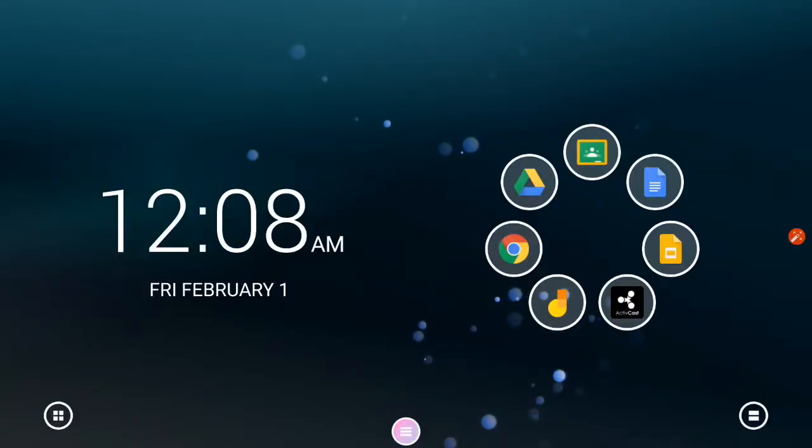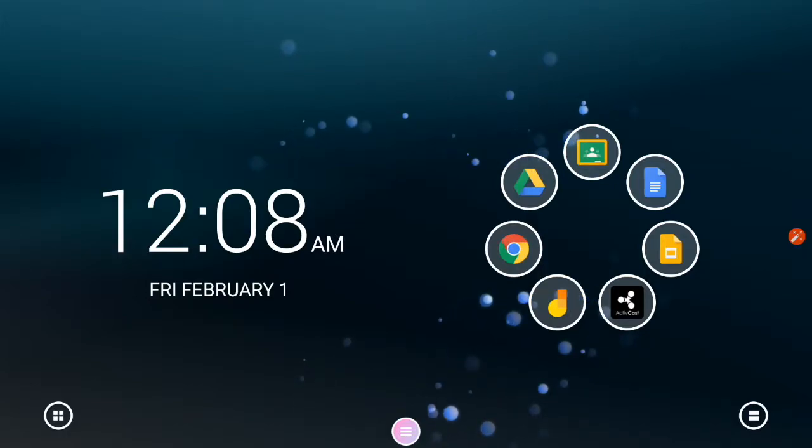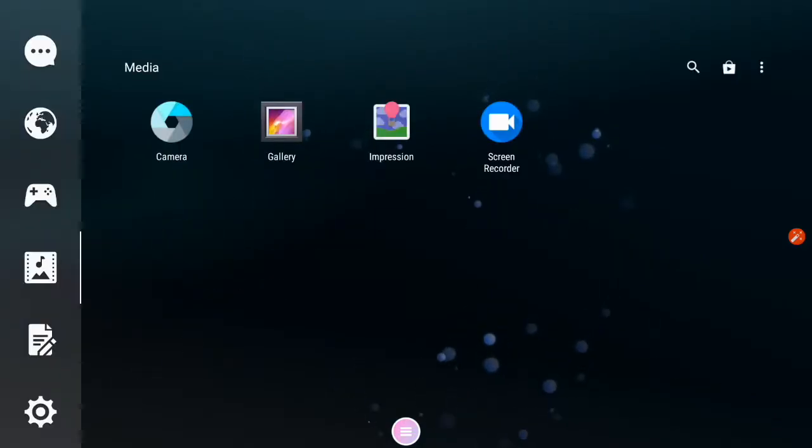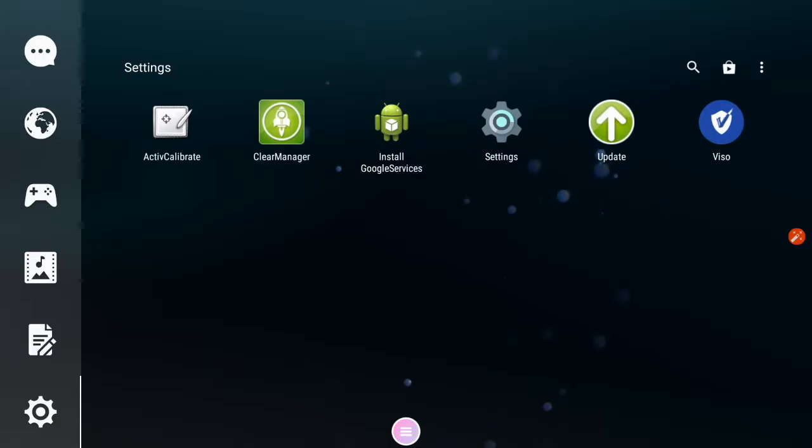All right, this video is to show you how to log in to your Google account on the ActivPanel. First thing we're going to do in the left corner is hit the menu button. The next thing we'll do is hit the settings gear and go into our settings.